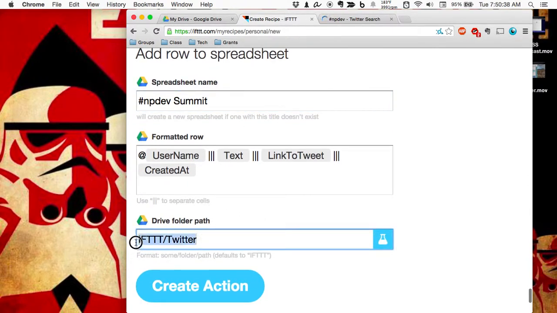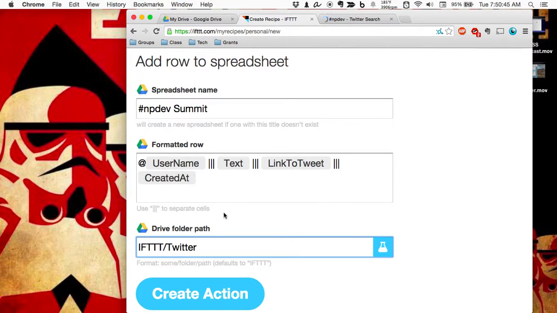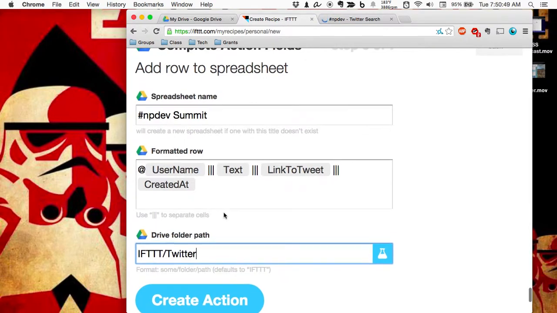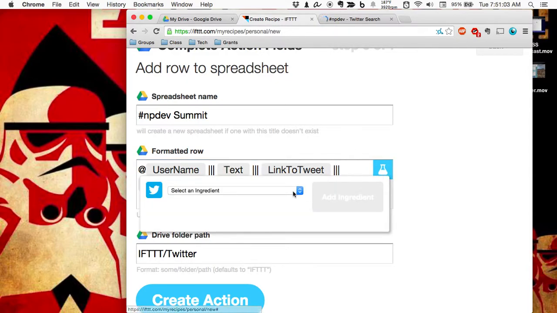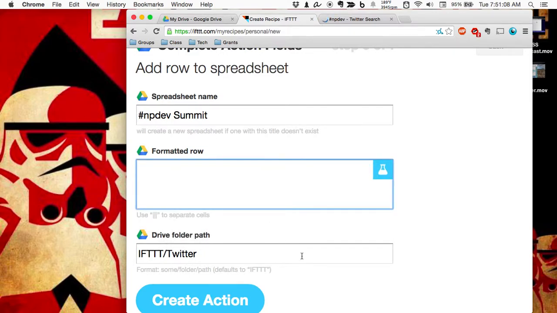It's also going to create this folder IFTTT, and inside that a folder called Twitter, because it's assuming that we might have multiple recipes to do with Twitter, so it's just going to store all those files in one place. So this thing, the formatted row, is basically what you want to have in the spreadsheet. So what's going to be in column A, B, C, D, and so forth. And so you can select the exact things that you want. So I'm going to erase all of this and decide what I want to be there.